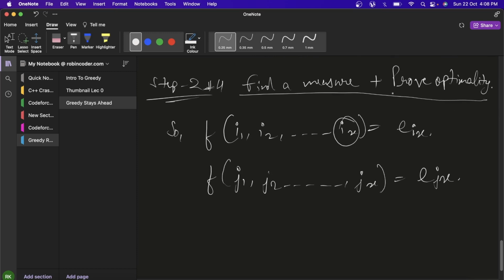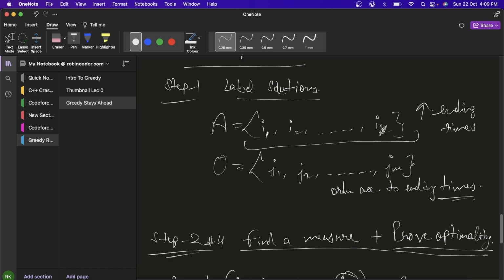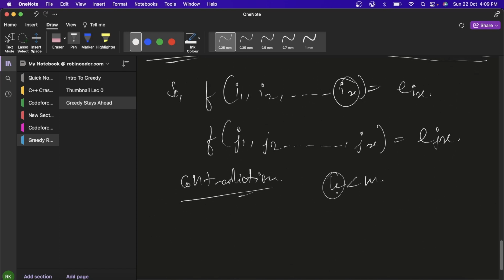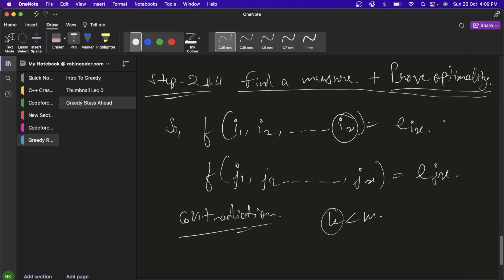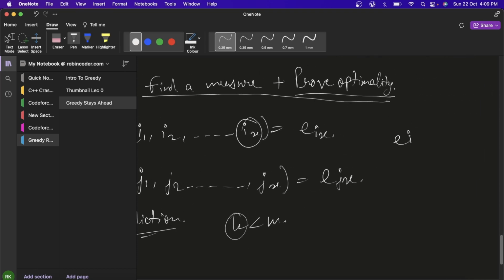Now we will try to prove optimality with this measurement. So to prove optimality, we often use the contradiction method. So let's say we assume that k is less than m, right? K was coming from our algorithm like here, and m is coming from any optimal solution. So let's assume that k is less than m, and we know that in our measure, actually I forgot to tell you that we are using this property here, that E of Ix is less than or equal to E of Jx. So this we will have to prove in step 3, but we assume that this is true for now. Assume it is true.